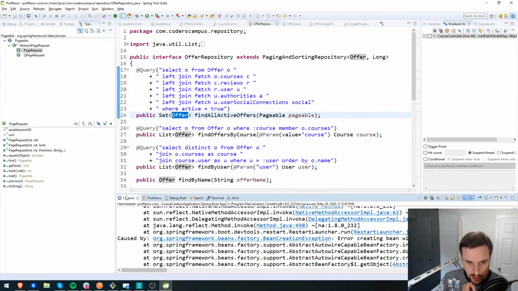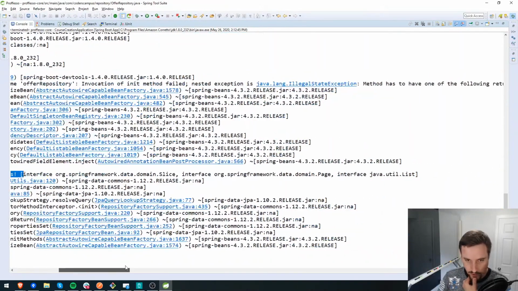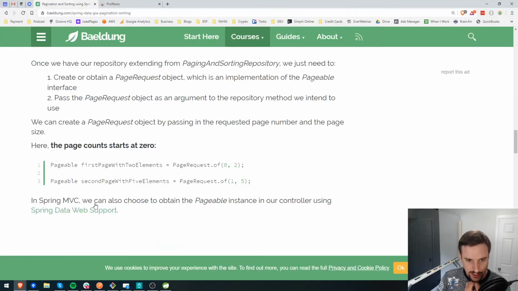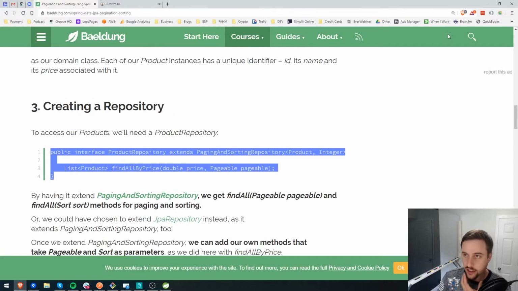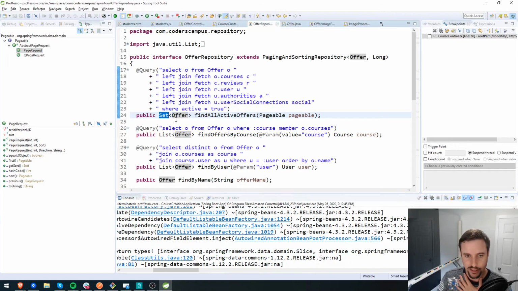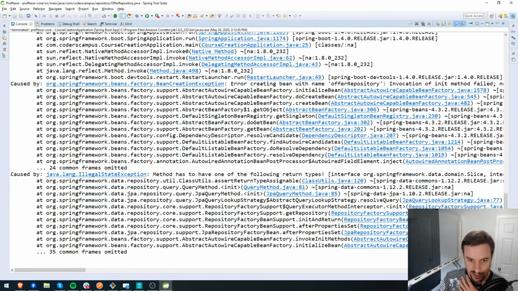Error creating bean offerRepository. Method has to have one of the following return types. Interface. Oh, I can't handle a set. It has to be a list. Is that what it's telling me? That is what they have here. They have a list, or he has a list. Can it not handle a set? That's not ideal. Are you serious? Because I need to do a set because it's going to have a lot of duplicates in it.